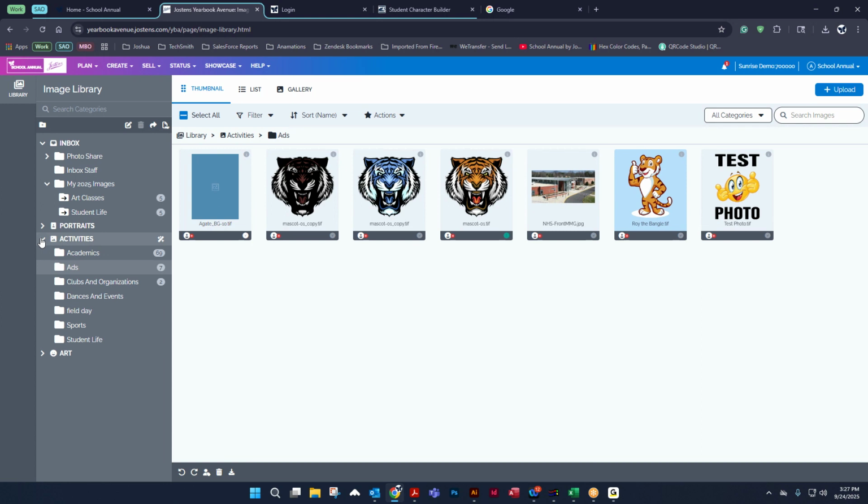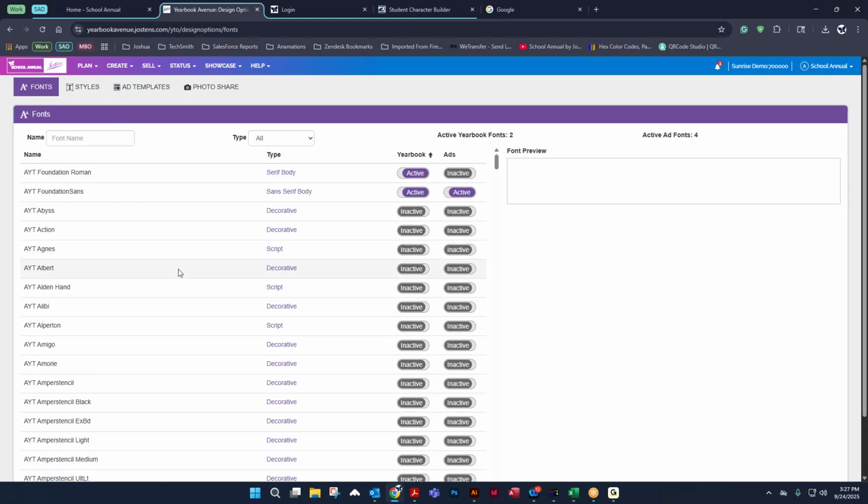All right. So next, let's talk about fonts. Let's click on plan and then let's come over here to fonts. As advisors, you're the only ones that can select fonts. We cannot add custom fonts, just what we see here. So first and foremost, let's talk about these first two that are currently active.